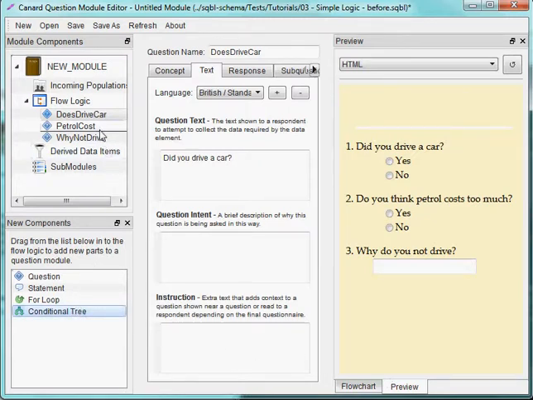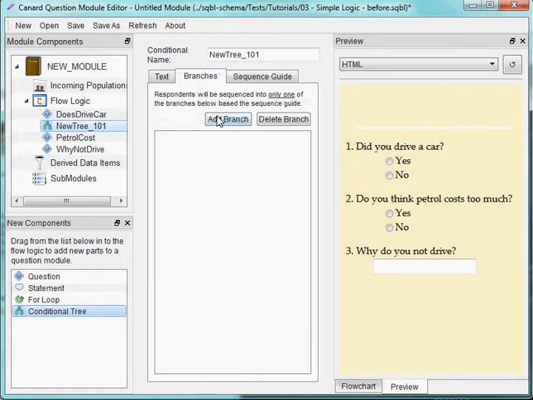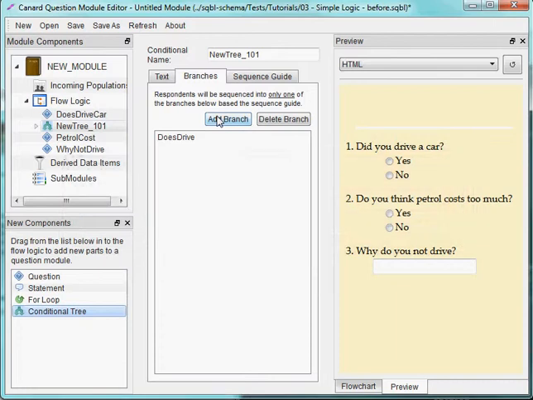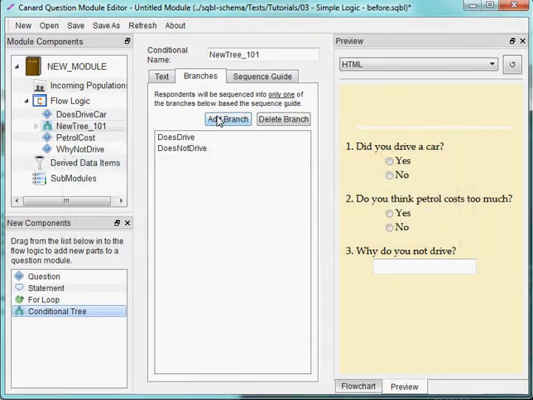We can drag a conditional tree up between any questions or any object within a question module, and we can start adding this logic in. The first thing we'll need to do is identify the different branches of our tree, who we're trying to target. And we're going to do that by adding two new branches. The first for people who do drive, and the second for people who do not drive. These two branches will give us the ability to start splitting our populations up.